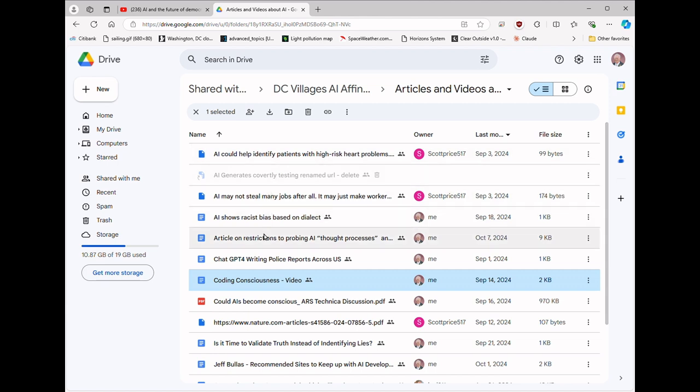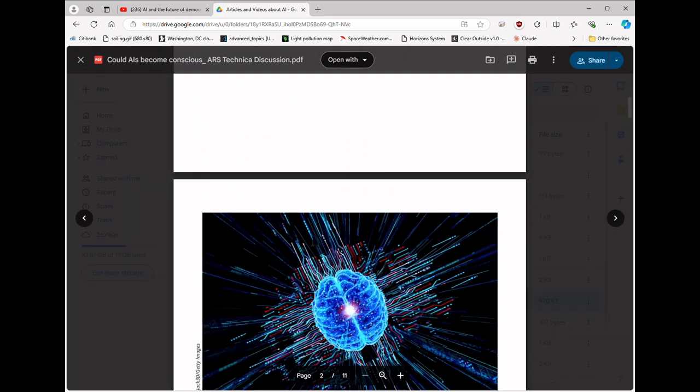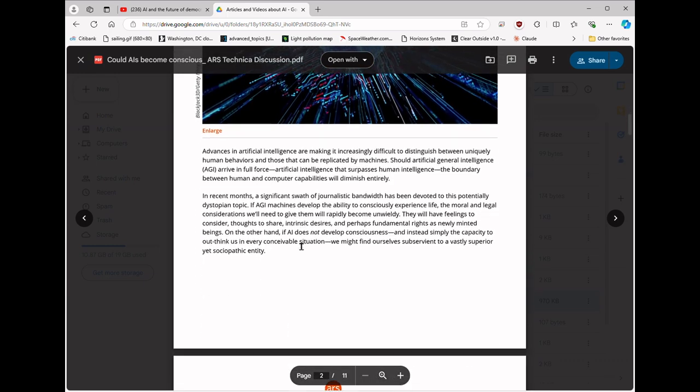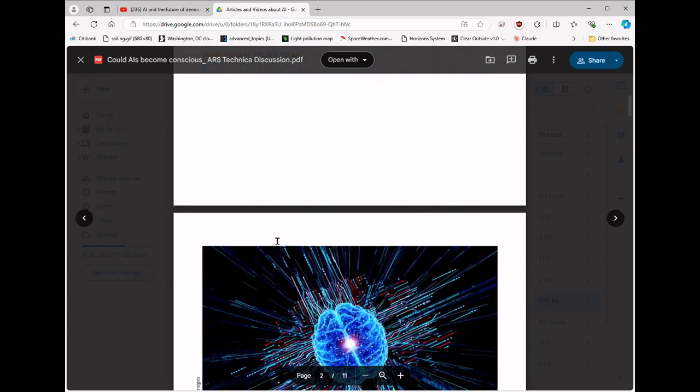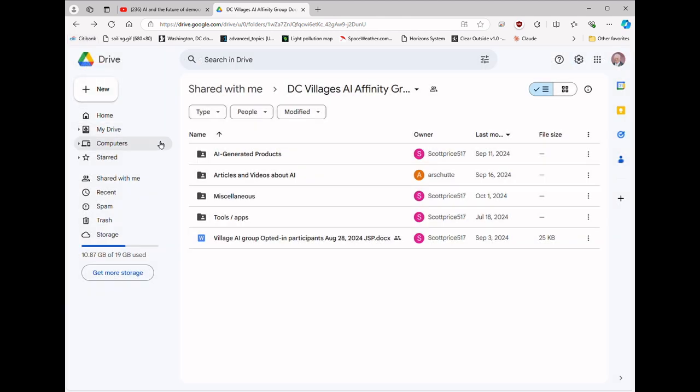Let's try Could AIs Become Consciousness? This is just a plain PDF. Didn't need a description because it was pretty obvious, and somebody provided a PDF. So we open that and you go directly into the PDF. This is like going into the pictures previously. And again, that doesn't need a description. So let's try another example.